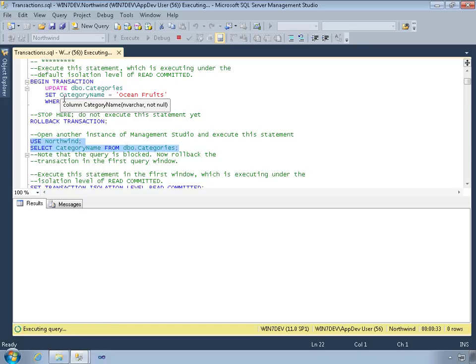And by the way, you can't do this in a single instance of Management Studio, because if you try to open this transactions.sql file in the same instance, it'll just keep coming back to the single version. So you have to use two instances of Management Studio. Okay, so we're sitting here, executing the query.